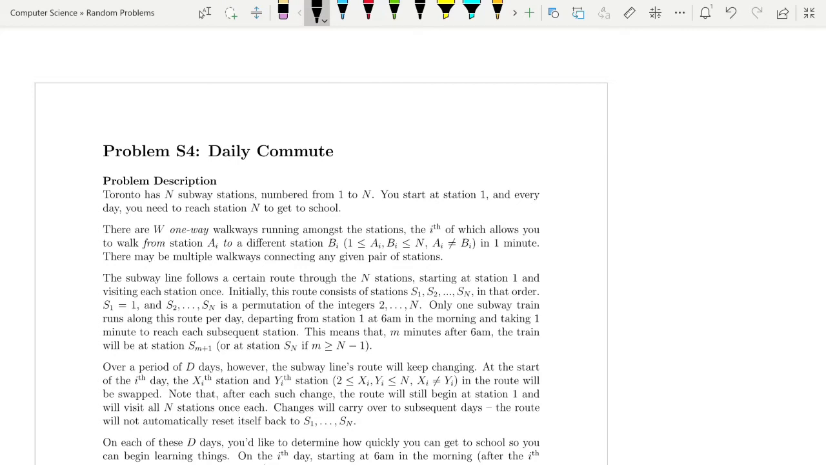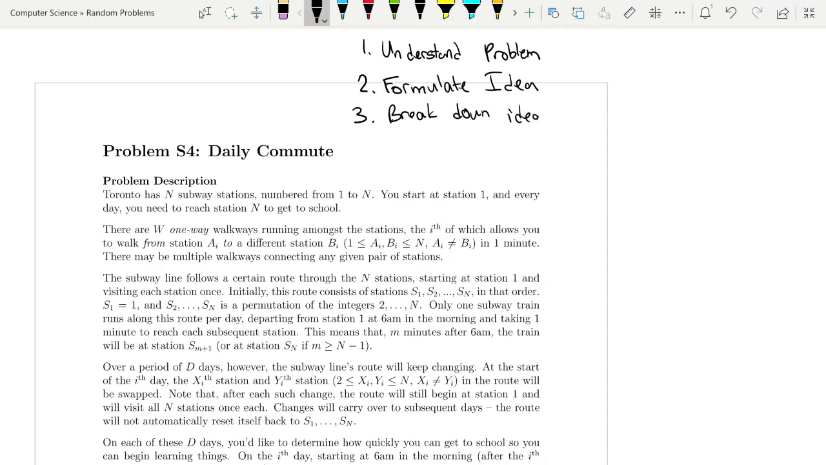Now for many of these more complicated problems, before you get into solving them, there's usually a better way to solve them than trying just to go in there and try random stuff. Generally the best steps that we should follow, and I'm going to follow in this video, are: 1. Understand the problem. 2. Formulate an idea. 3. Break down the idea into steps and code it. And test, of course.